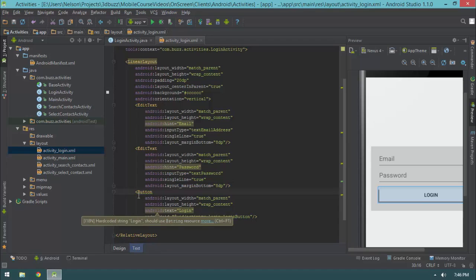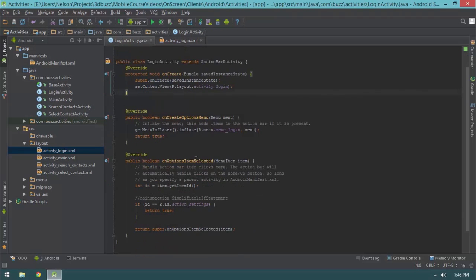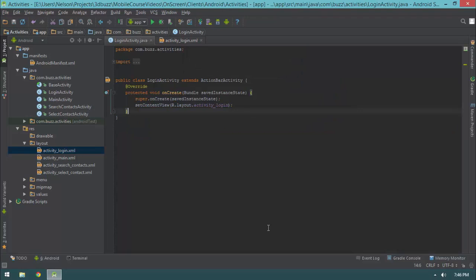Okay, so anyway, I gave the button an ID, which means I can jump over into my login activity and write its logic. The first thing I'm going to do is remove these two methods that were automatically generated. We don't need these methods. We're not dealing with that. And then the second thing I'm going to do is, instead of extending action bar, I'm going to extend base activity. And the final thing I'm going to do is create my click handler for my login button.